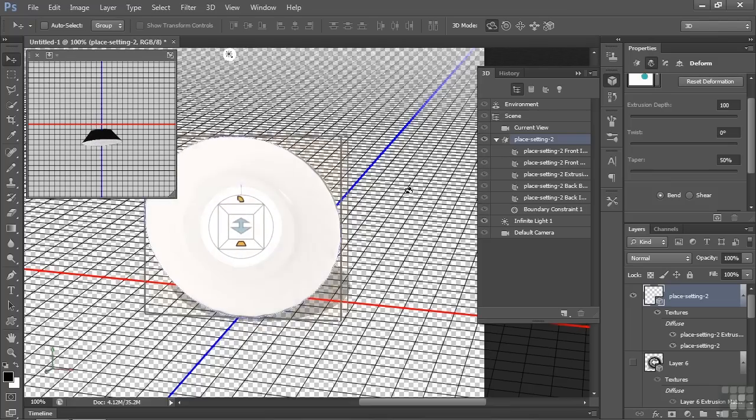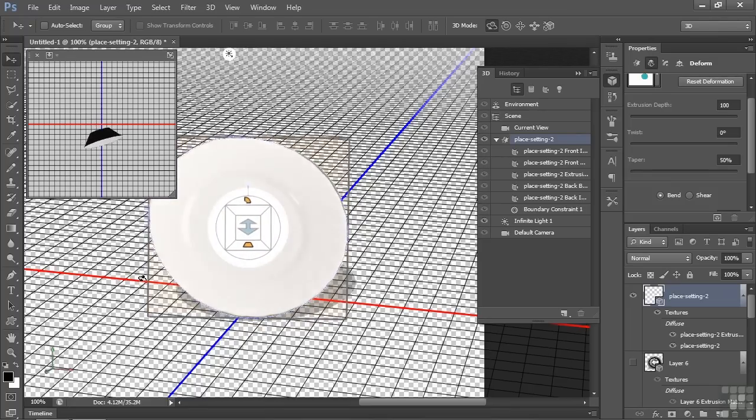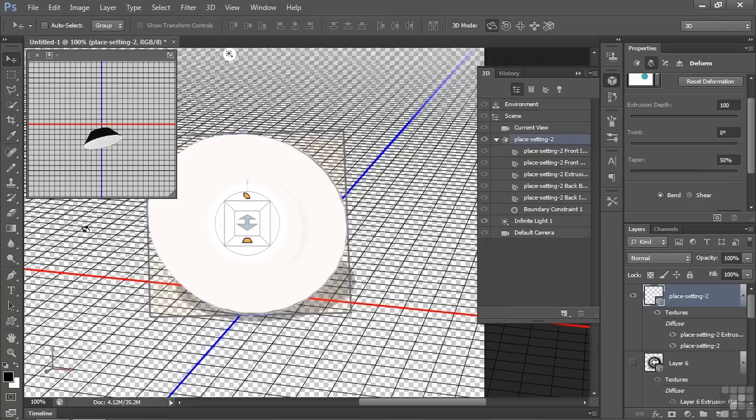And we can also mess with the inside of this thing when we talk about beveling. So there you go. That's how you extrude 3D objects from text, from brush strokes, from shapes, and also from selections.